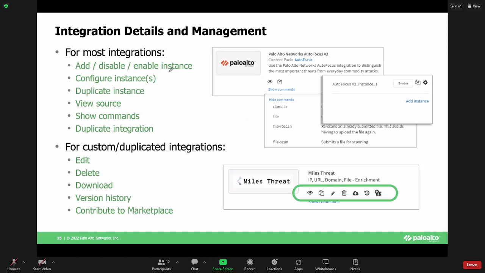Integration details and management. For most integrations, we can either add, disable, or enable an instance. We can configure that. We can duplicate, view source, show comments, or duplicate the integration itself. The comments that come with Palo Alto Networks Autofocus V2 can be shown if we click in here.